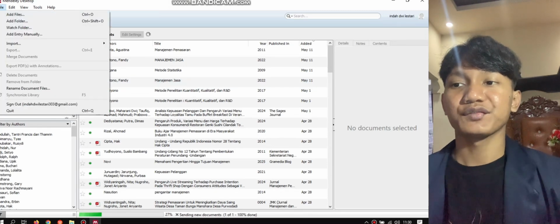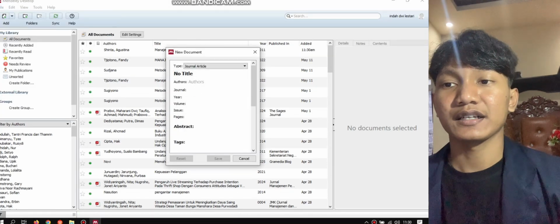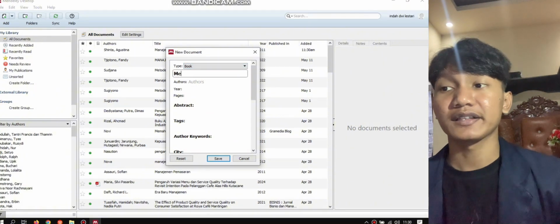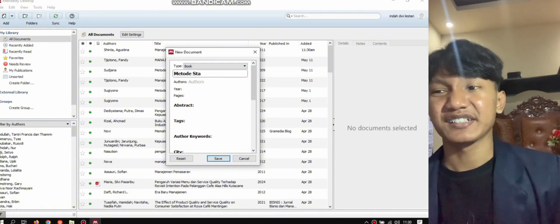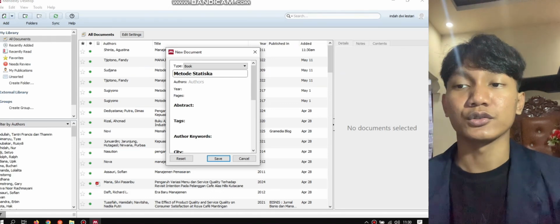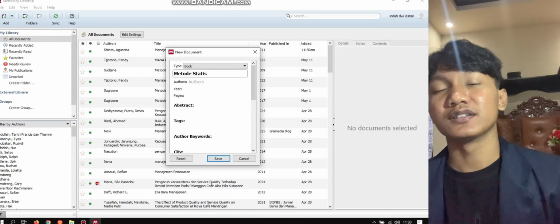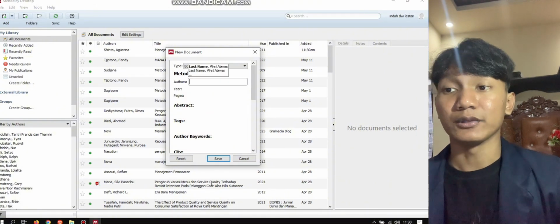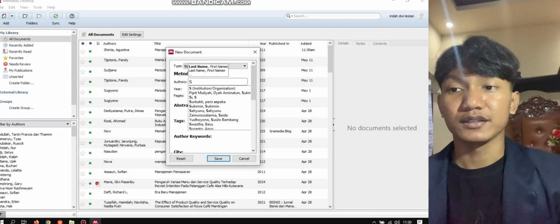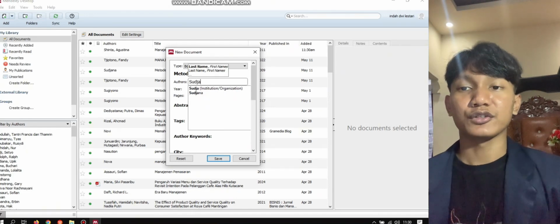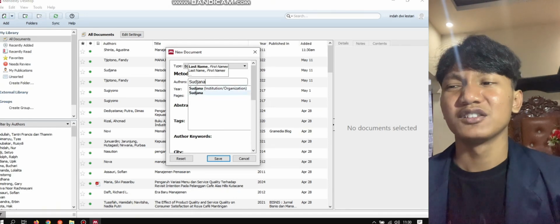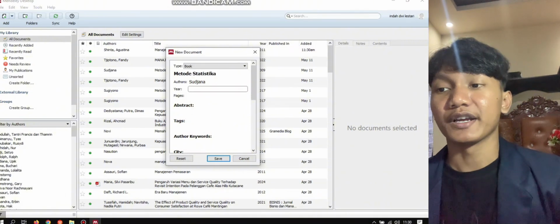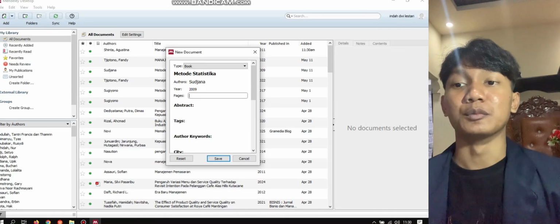Then click Add Entry manually and select the type as book. Next, type the title in the title field exactly as it appears in the book you want to cite. Then enter the author's name as it is written in the book, using the format last name first, then first name. If the author has any academic titles, do not include them, just write the name. Fill in the publication year and page number according to the book.